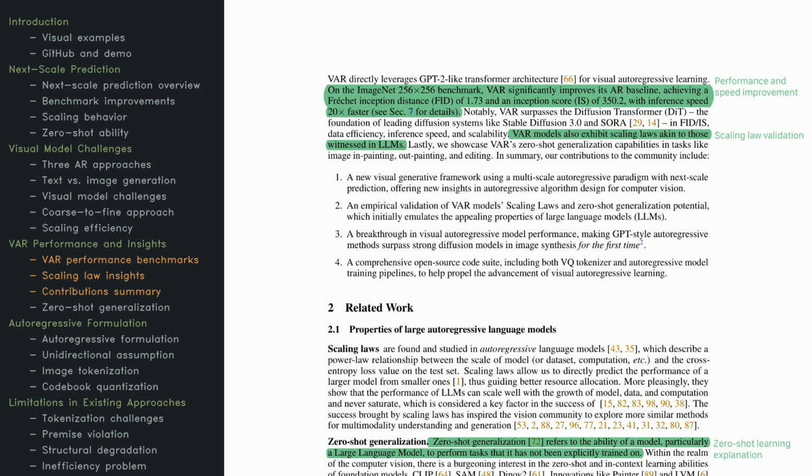Another key point is that VAR models follow predictable scaling laws, just like large language models do. When you increase model size, data, or computation, performance improves in a reliable, mathematical way.